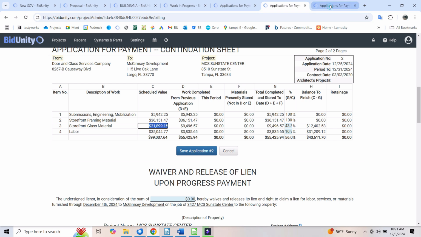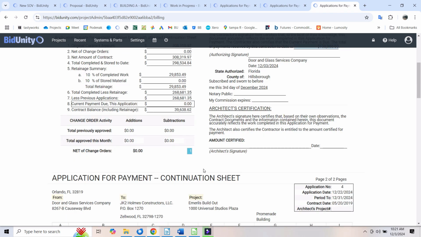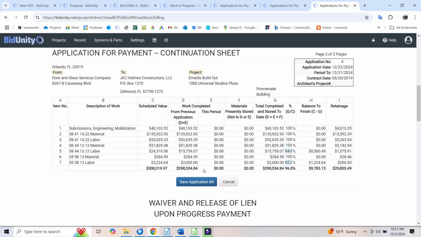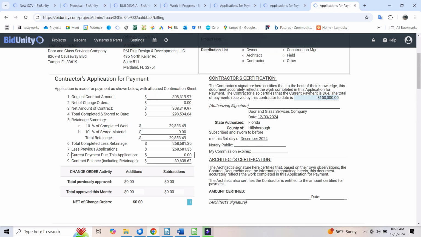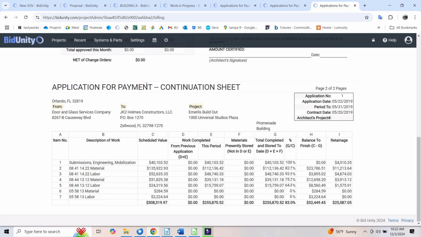Let's take a look here. I have another project. So this example, really the last one I think I want to explain, is where we have a contract to perform basically storefront and curtain wall installation on a project. It's a $300,000 contract, and beginning in May we did some billing, and then February looks like we did some billing.